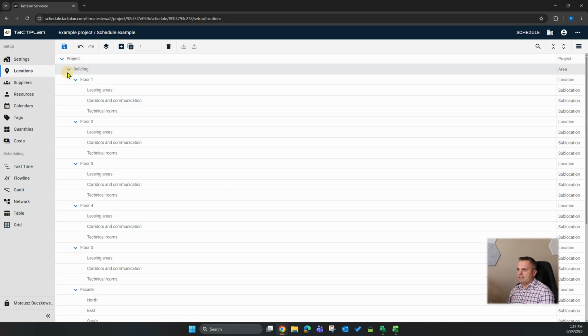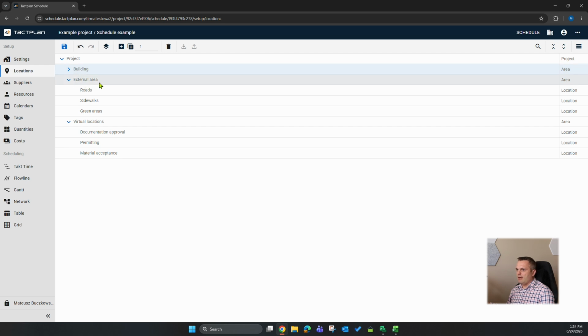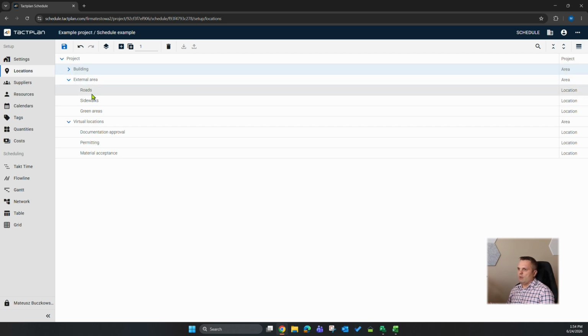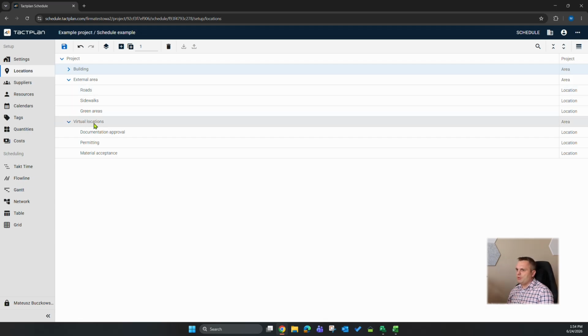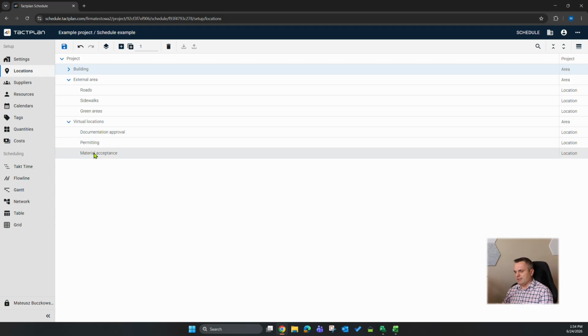Apart from the building itself, we also have an external area where we have our roads, sidewalks, and green areas that we can also divide and conduct. I have also added a couple of virtual locations just to show you that we may need some place for activities which are not directly related to our construction site. They are not happening on the construction site, but still we would maybe like to show them in our schedule and add some dependencies so they interact with our activities performed on our construction site.